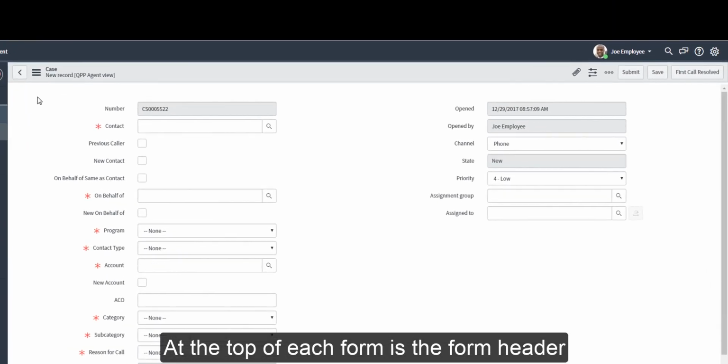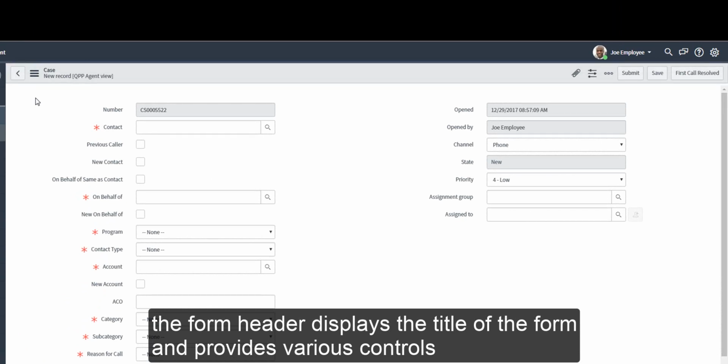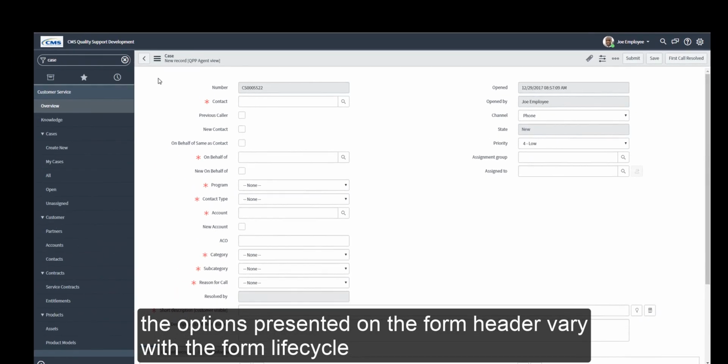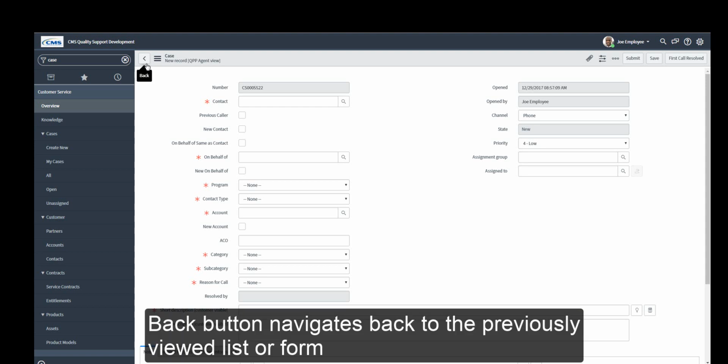At the top of each form is the form header. The form header displays the title of the form and provides various controls. The options presented on the form header vary with the form lifecycle. The following controls will be visible on the form header for a new case record. The Back button navigates back to the previously viewed list or form.